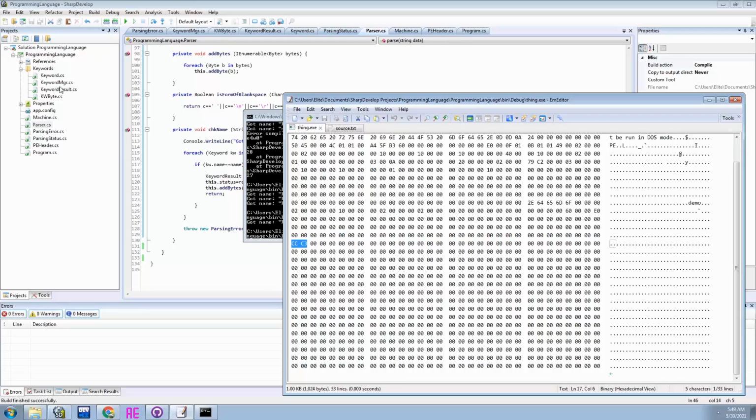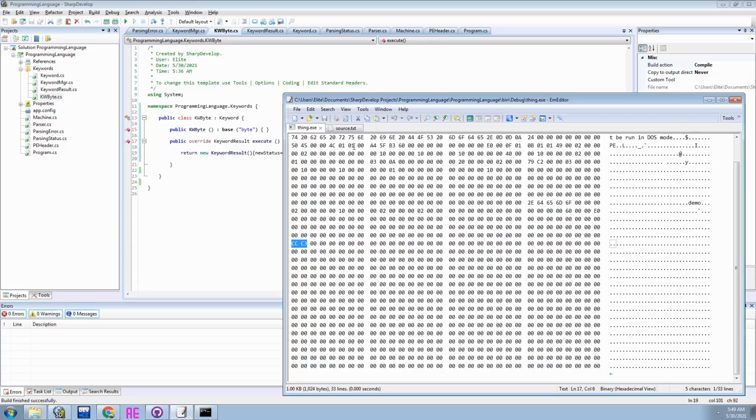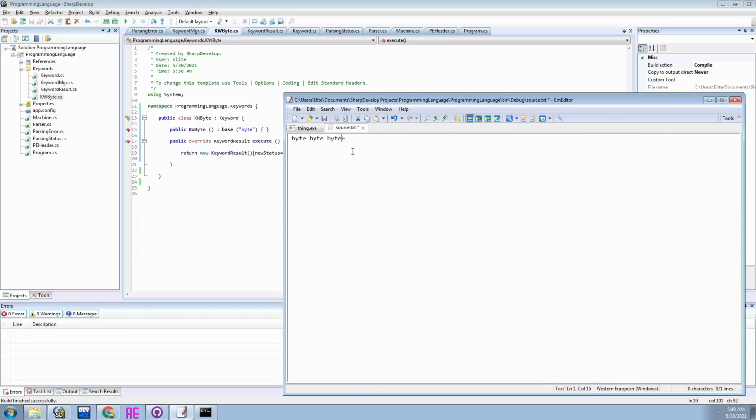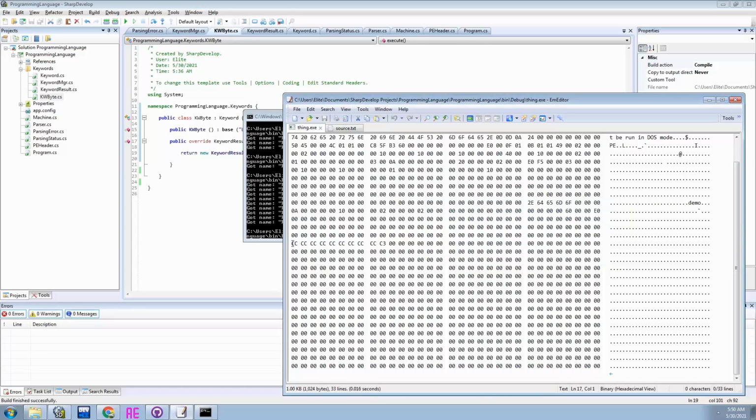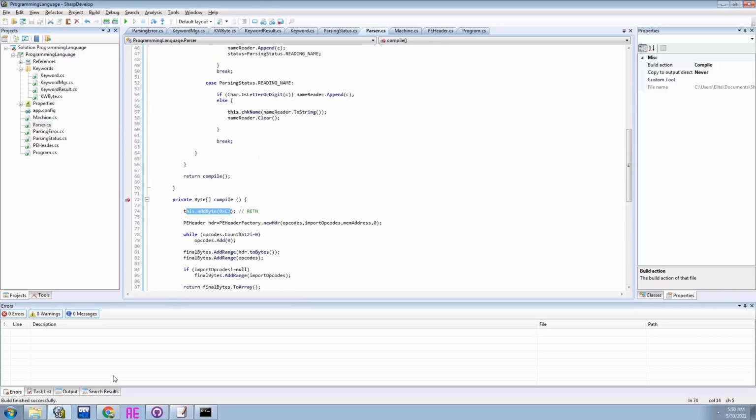And if you remember, in keyword byte, 0xcc is what will be added every time we write byte. And yeah, as you can see, it gets added right there. And for every time we write byte, let's say I write it 9 times, then that means it should come up 9 times. And furthermore, there's C3. And if you remember what C3 is, we added it right here. It's return.